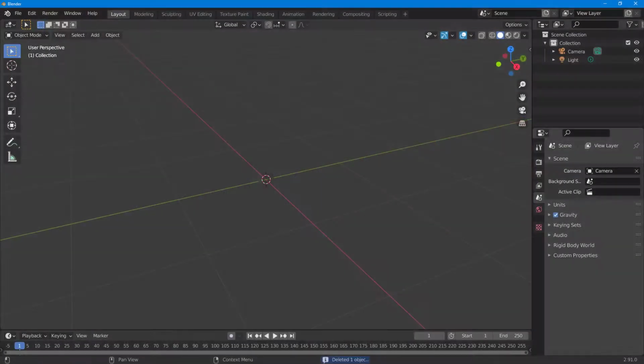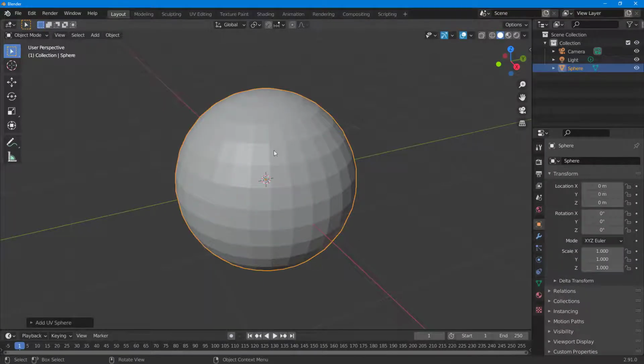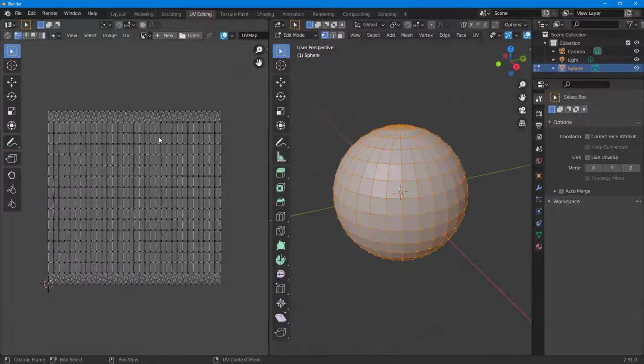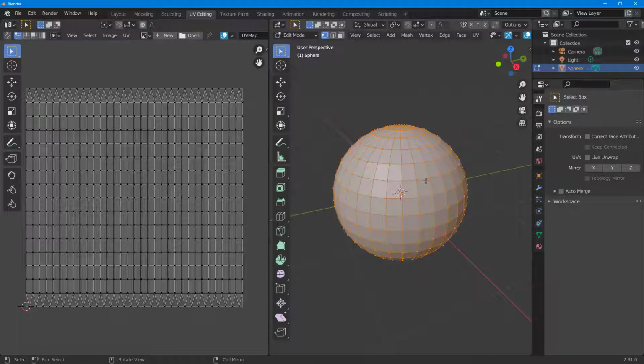So now let's see how we can use the mark seam feature to unwrap objects in the way we want inside of Blender. To show you an example, I'm going to press Shift A on my keyboard, go into mesh, and bring in a sphere right here. Once I do that, I'm going to go to UV, and this is its default UV unwrap, as you can see. So now what I want to do is unwrap it in a different way.